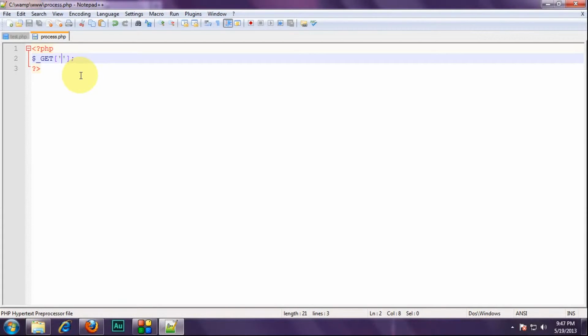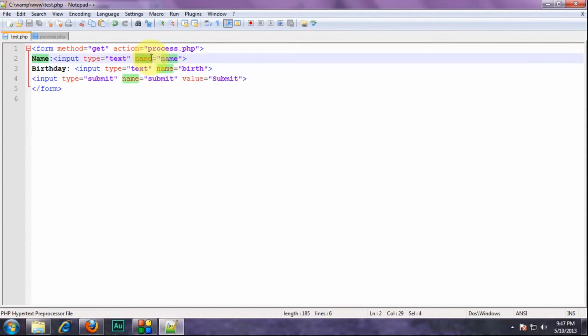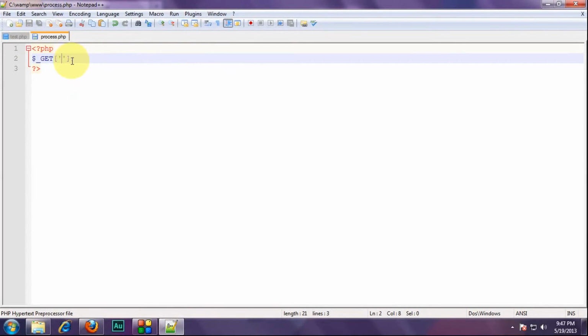Why? I don't know. I think it's my habit to use single quotes. Okay, let's move forward. Get, and what will we write inside? Inside will be the name of our input. So the name attribute is very important when you are using PHP. The value of the name attribute is name. So get name.